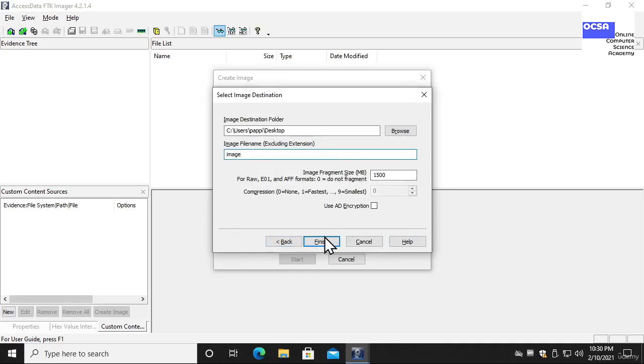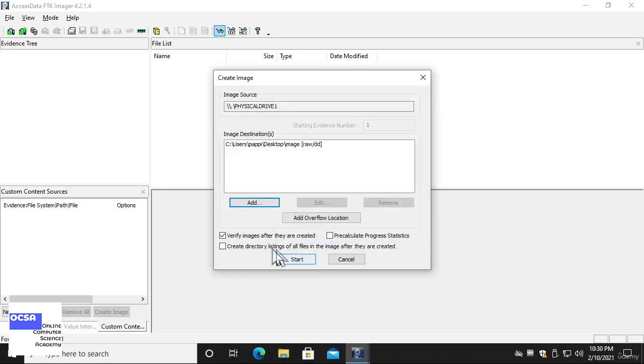So you can see here I typed my image file name and selected the destination folder, and there is the image fragment size, which is 1500 megabytes, typed here automatically. But if you don't want fragmentation on your evidence file, you can just type 0 to capture the entire evidence storage without fragmentation. Click on finish and click on start.